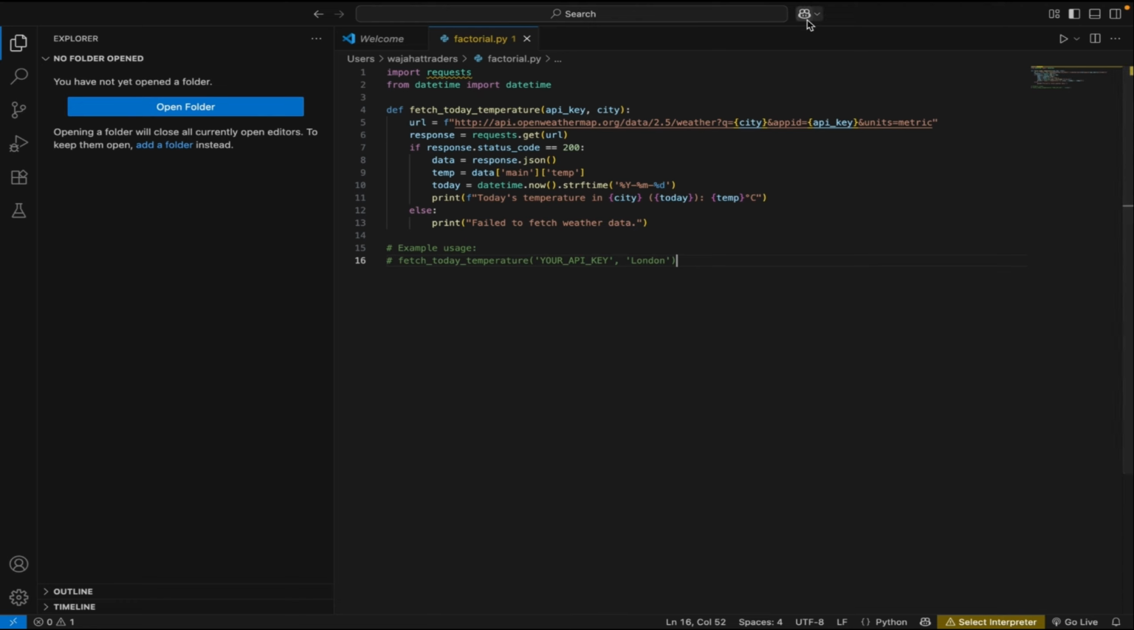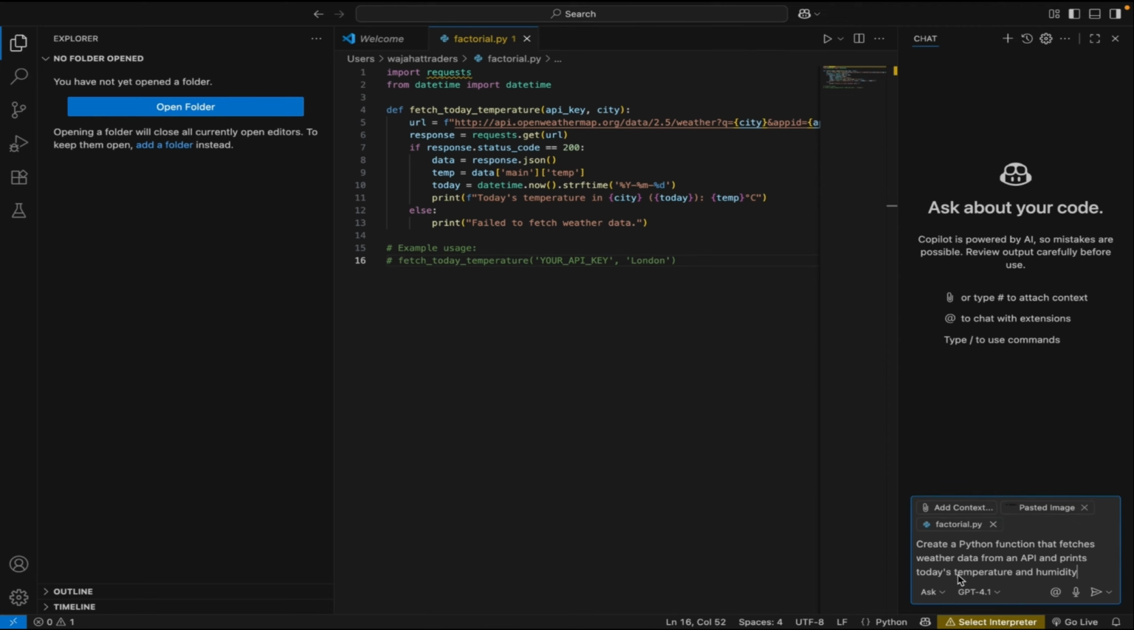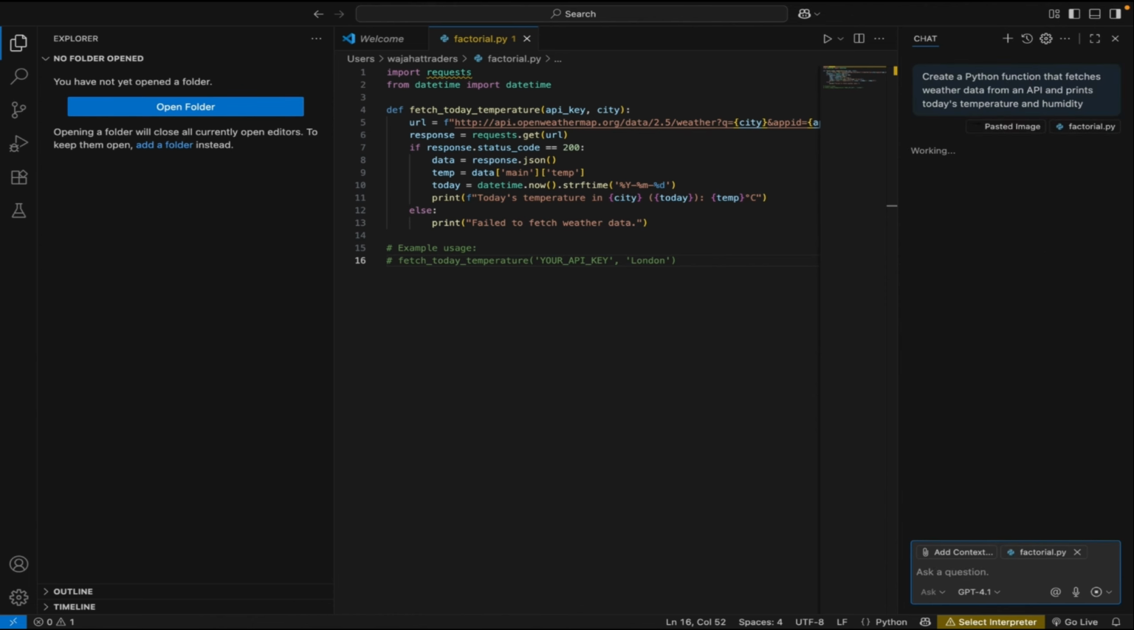Over here, click on the GitHub Copilot icon to open chat. Here you can add further comments to make changes to your code. I just want to change my code slightly and ask it to print humidity as well. So I'm going to type "create a Python function that fetches weather data from an API and prints today's temperature and humidity," and press Enter.